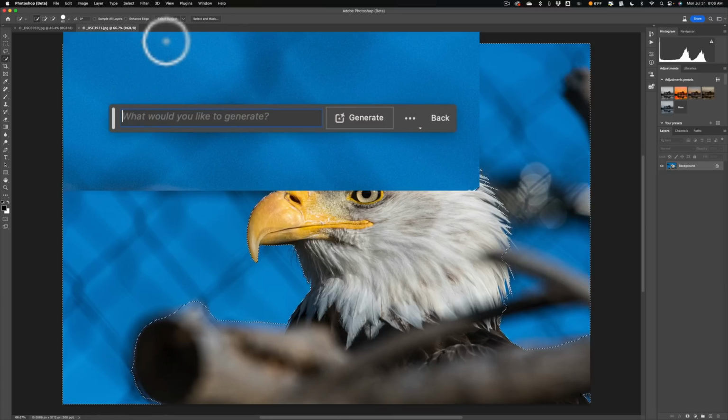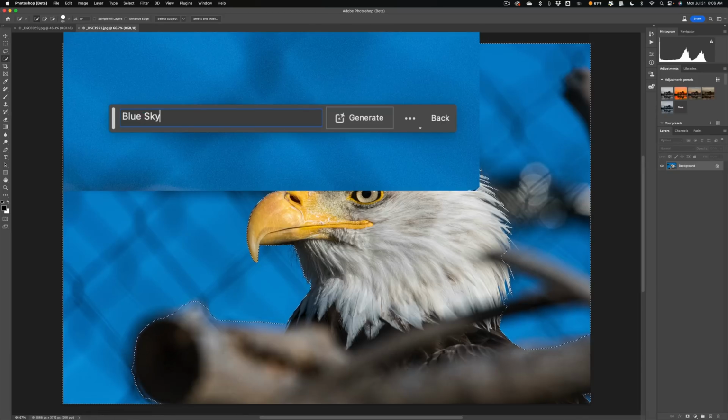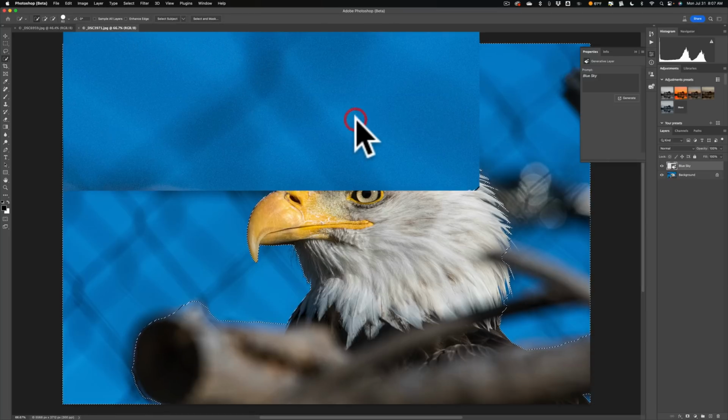And here's a tip I found. The more descriptive you get here, the worse it does. The more vague you are, it seems to do a better job. So I'm just going to type in blue sky. If I typed in blue sky with branches and clouds or something like that, it's going to do a horrible job. So just type in blue sky and then click Generate.